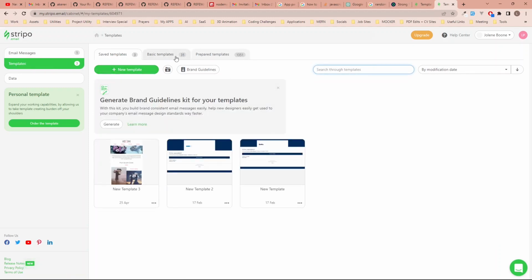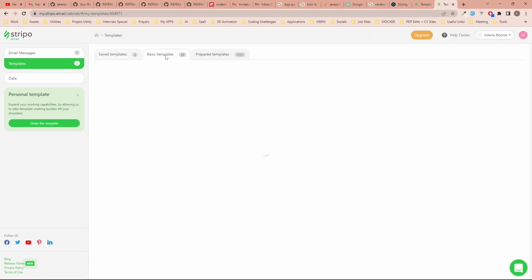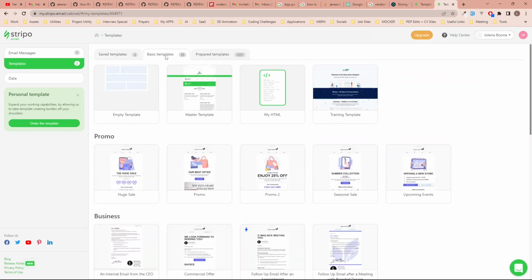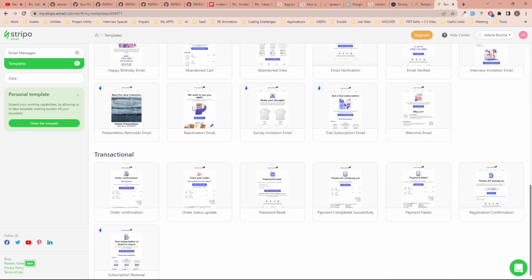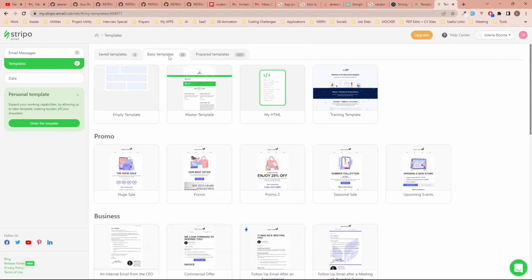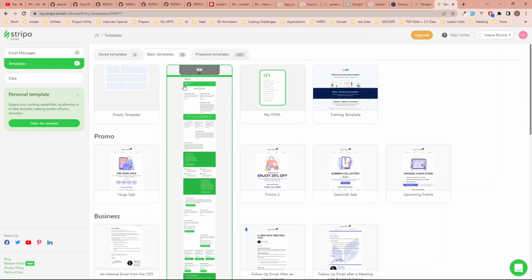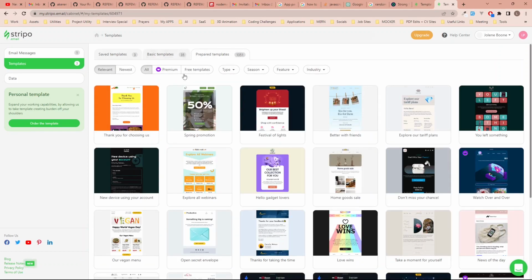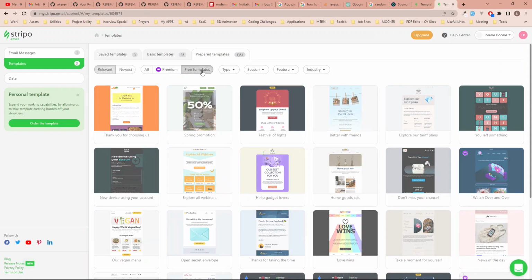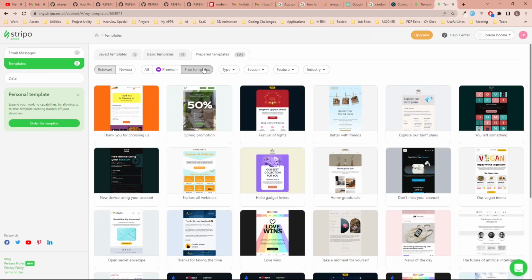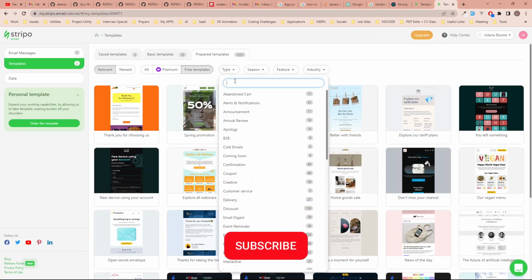Then you see a lot of options here. We have the basic templates, which is very important. Click on that. We have like 35 different templates, and it's actually more than this. These are just the basic ones, but what if you need an already pre-built template? Then you click on the prepared templates. What I normally do is click on the free template option. We don't want to pay for anything, but if you want to pay, please do, because they are doing great work here. Then click on type and search for anything you're looking for.